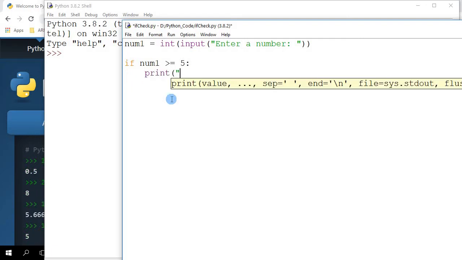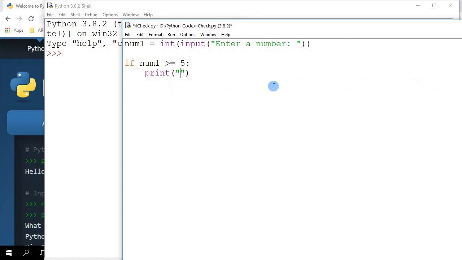We can say print, the number is greater than or equal to 5. That is the statement under the condition where num1 is greater than or equal to 5. If I press enter again, it stays within the same indented alignment. So if I want to come out of it, I can press the backspace key and go back to the starting of the line.